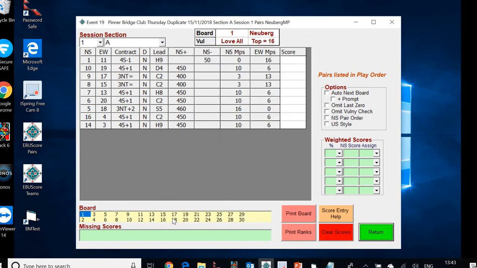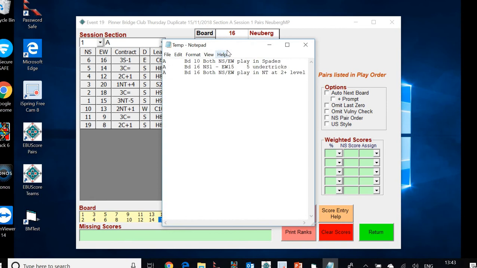So let's look at board 16 first. So we click along the bottom there, that brings up board 16. And you can see, so let's just remind ourselves exactly what the problem was.